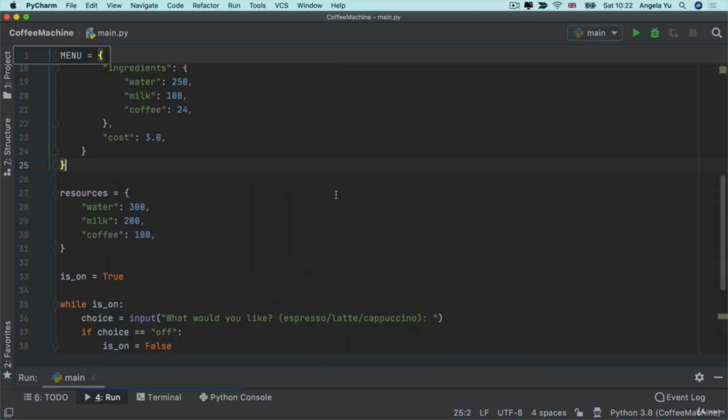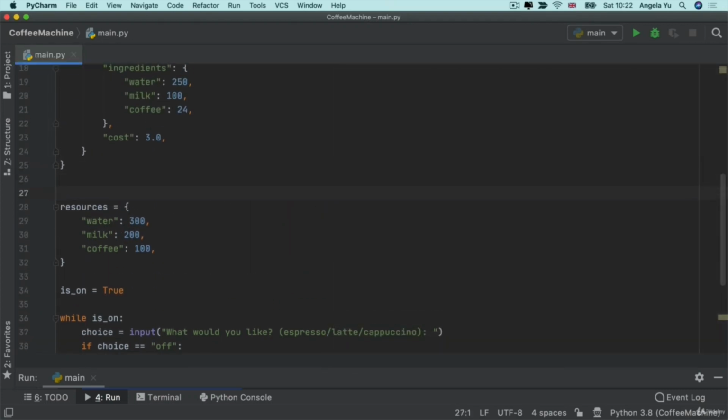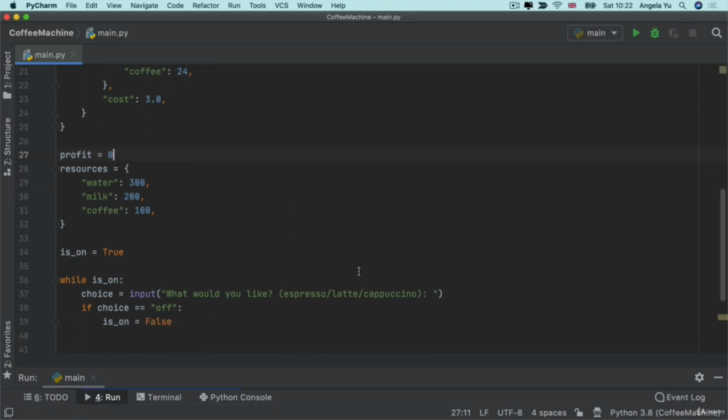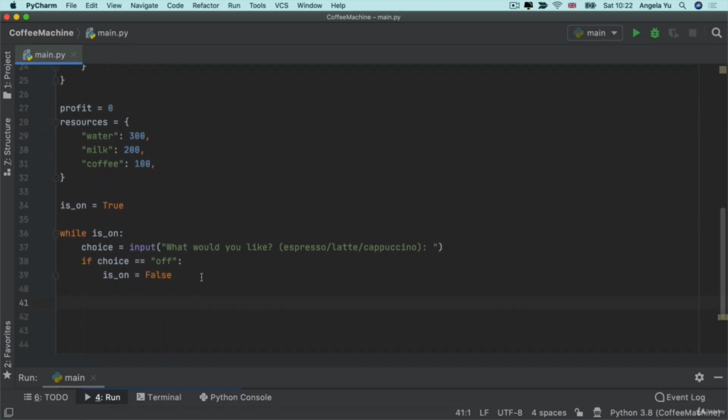Well, firstly, we don't actually have a variable that holds the amount of money. So let's create something, let's call it profit maybe, and set it to equal 0 to begin with. Our machine has an empty money box in the beginning. So now we have to check to see, well, elif the choice was equal to report. Well, in this case, we have to generate a report. And the report is basically going to print all the values of these resources.